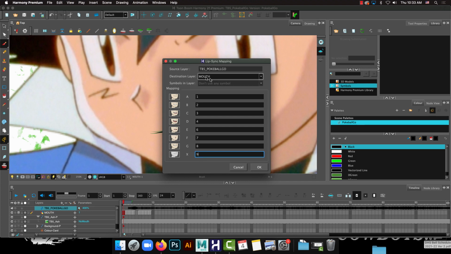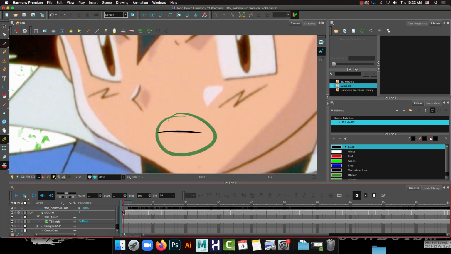But, so again, destination layer, numbers are the appropriate number, hit OK, and now you can see it has filled in my whole timeline with mouth shapes. Let me turn off my onion skin because it's not useful anymore. So let me just play this.